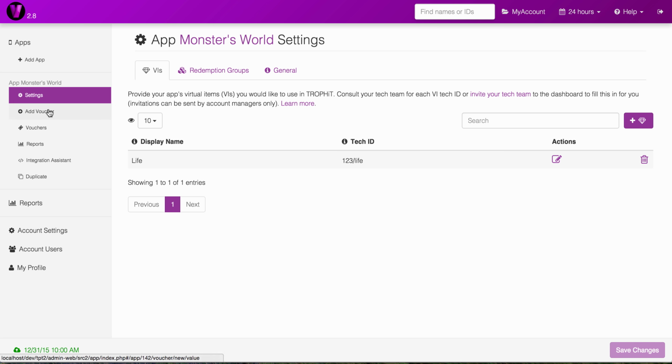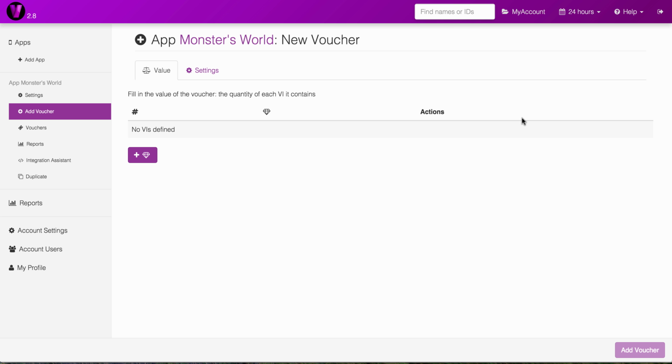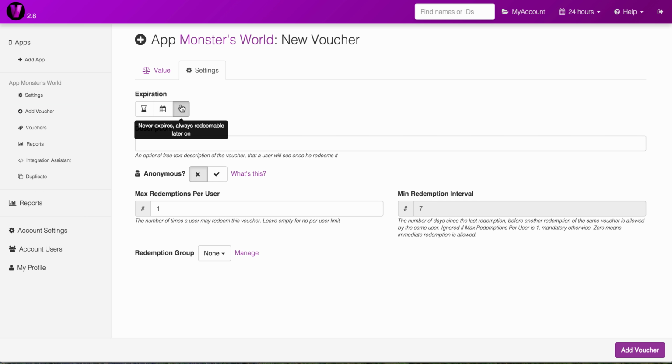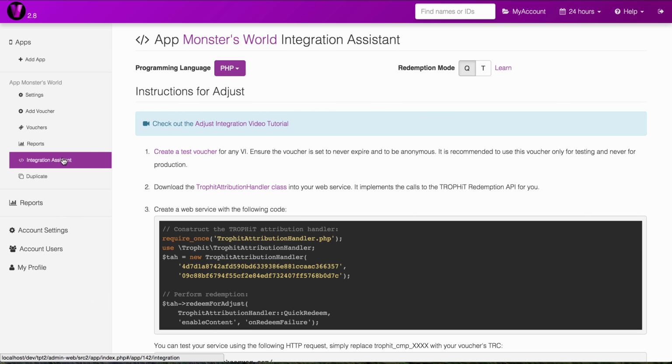Now we can create a test voucher for our integration. We're going to create a voucher for one extra life. And we'll make sure its settings are to never expire and to be anonymous, which means that in our test environment we can test it over and over. Now the voucher is ready, we're not going to distribute it yet. We're going straight to the integration assistant page in order to start the integration.